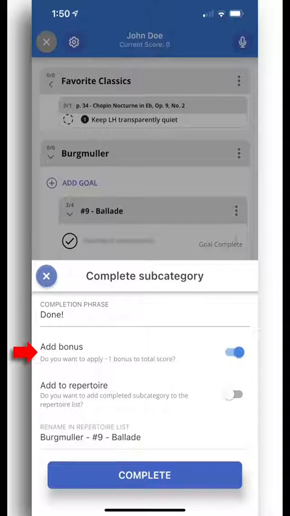I'm going to leave this because I like rewarding students. The only times I don't use bonus points are when students complete fairly routine, mundane things, such as exercises and reading material. Next, we have the Add to Repertoire option. I'm going to enable this option because I want the piece to go into the student's repertoire list, which we will be looking at soon.